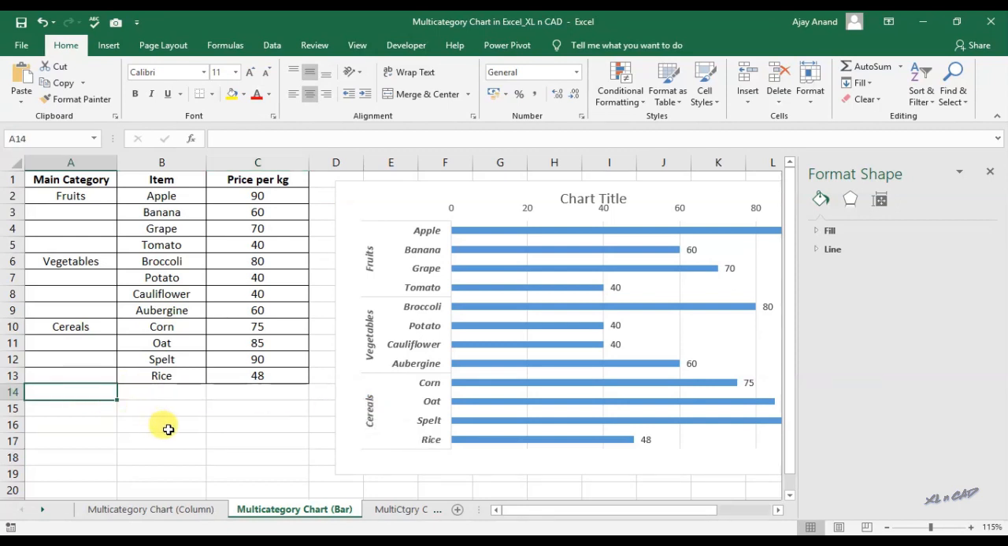Now about adding a new category and related items. Type in the new data to the end of the source data. I will add a new category called dried fruits. Cashew and walnut will be the items.